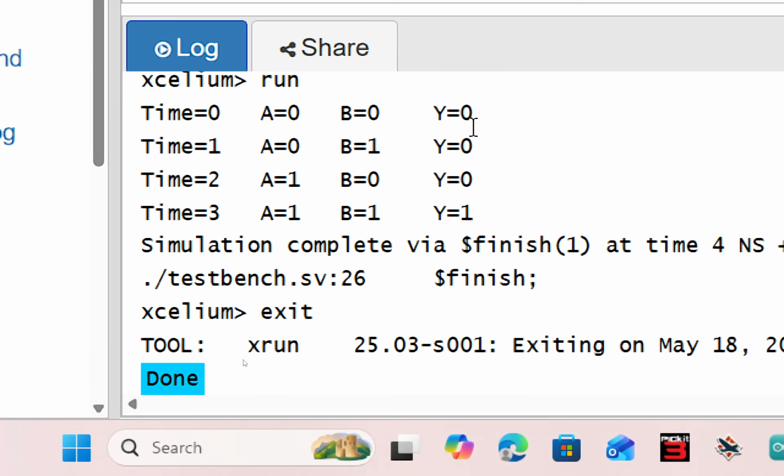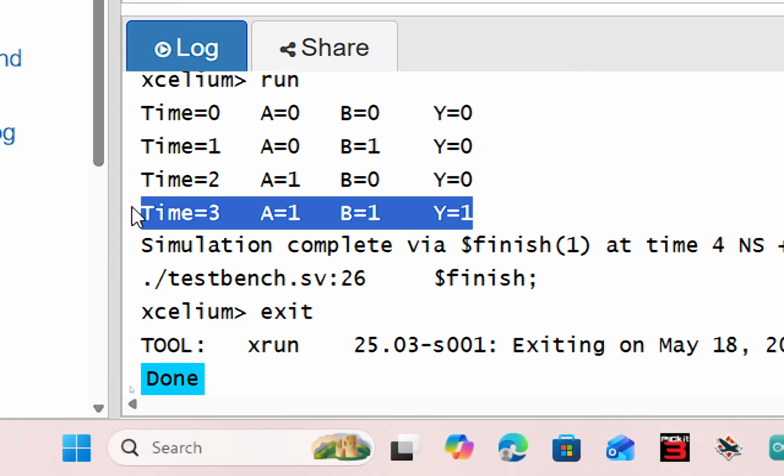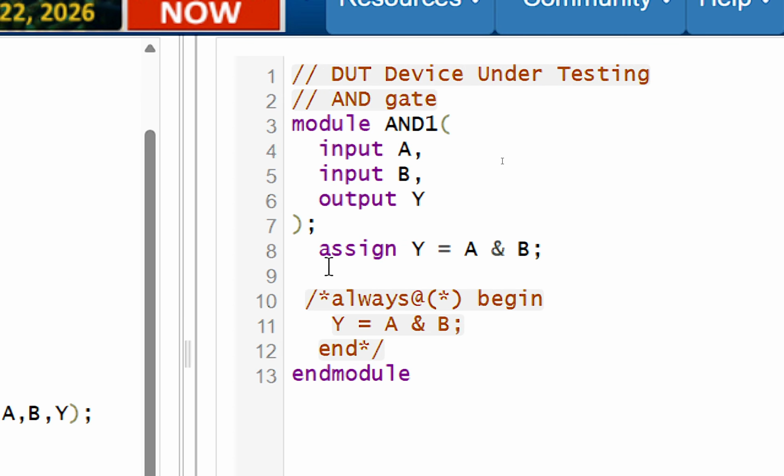See, same result, y 0, 0, 0, only 1 when both are 1. So these are the two ways of using the combinational blocks in Verilog. Either you use the assign statement or you use this always @(*), begin, end, and inside you write as many commands as you want. All of these will be processed in parallel.